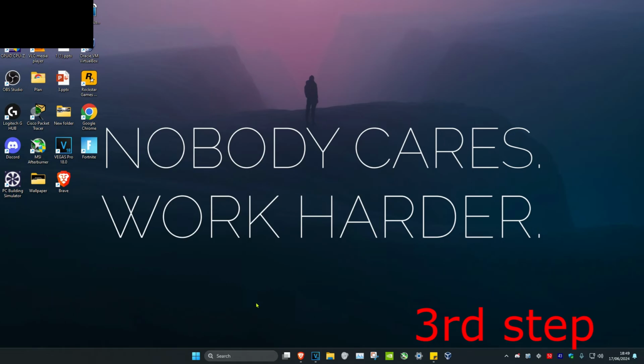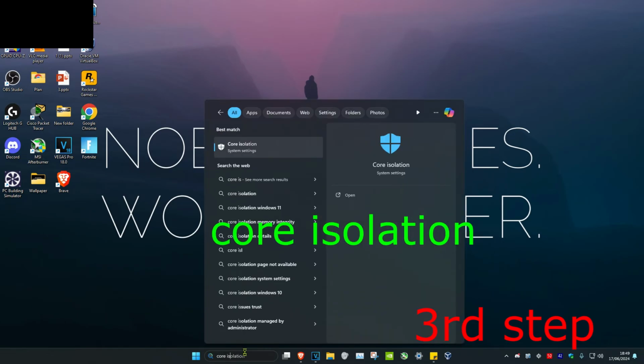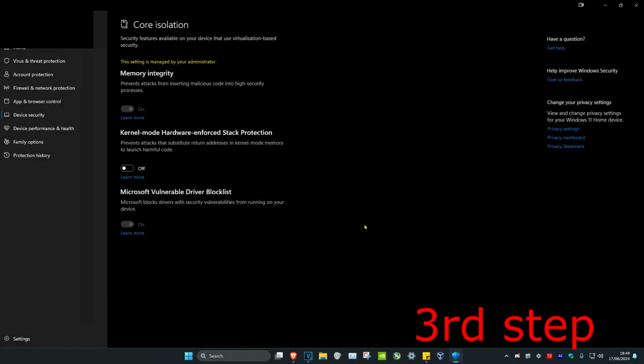Now for the next step, you want to head over to search and then type in core isolation. Click on it. Now once you run this, you want to make sure that memory integrity has been turned off. So you want to disable this.